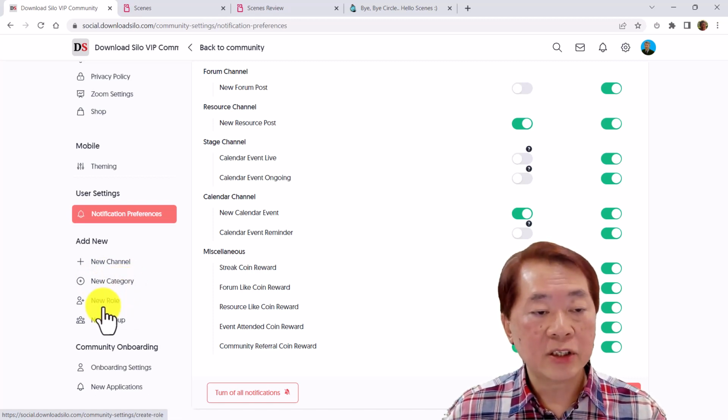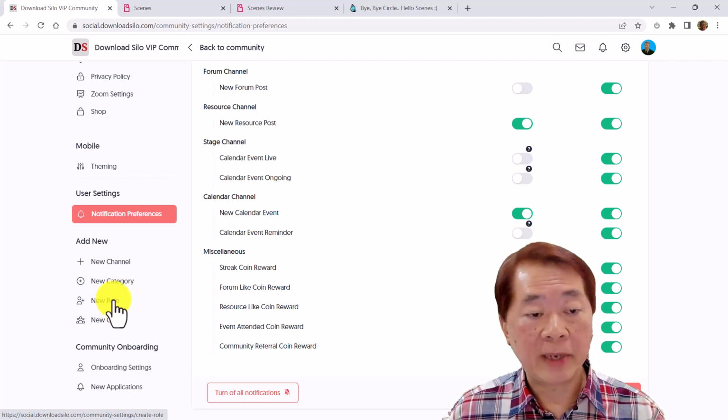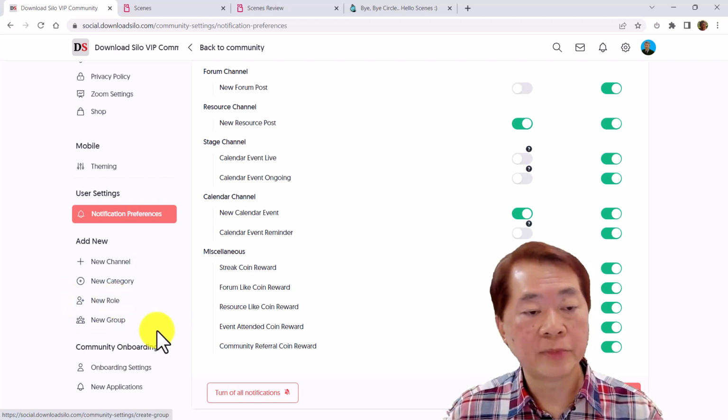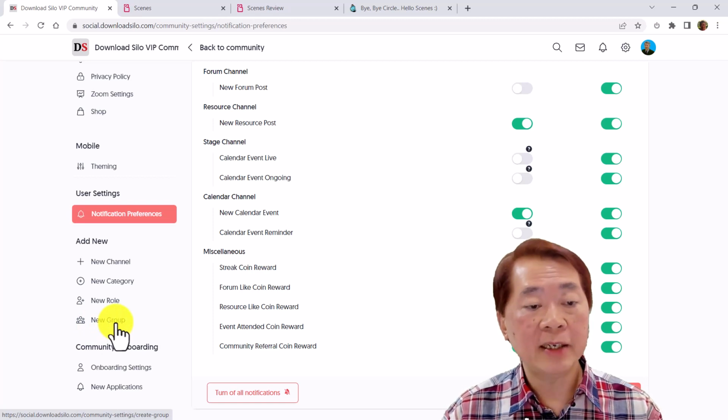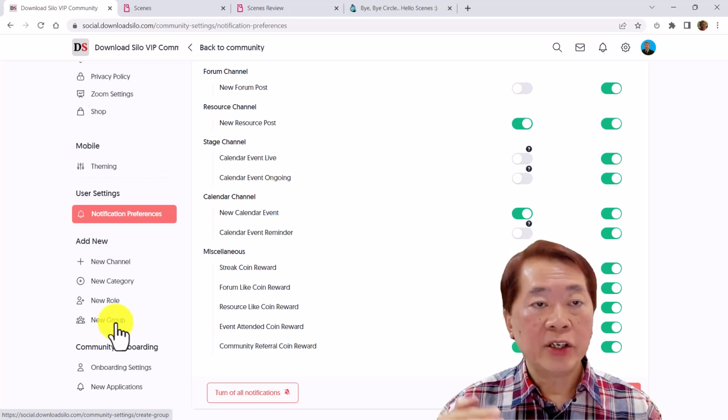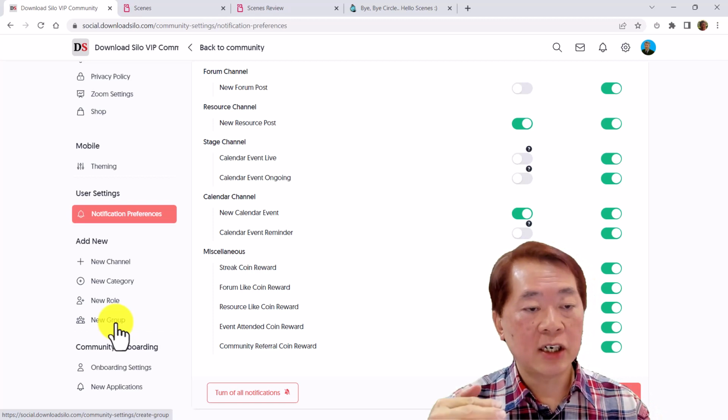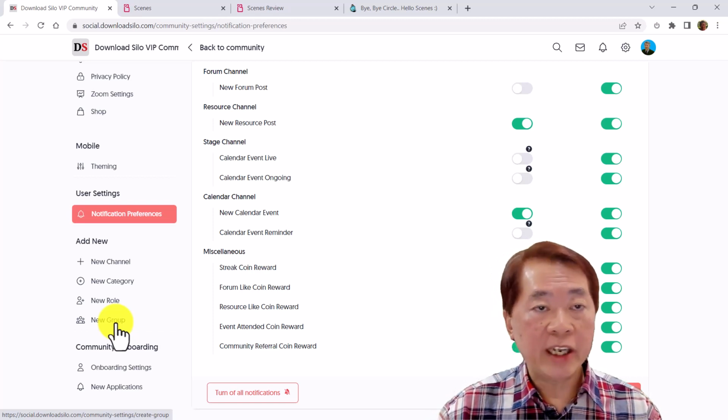New role is the role of the members, whether you want to make them a moderator, or you want to make them admin, or maybe you want to make them a member of a certain group. And this new group is basically what we call a sub-community. Sub-community means that you can have various sub-communities within the main community.